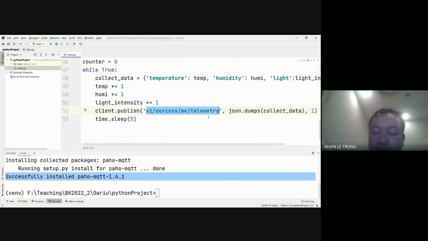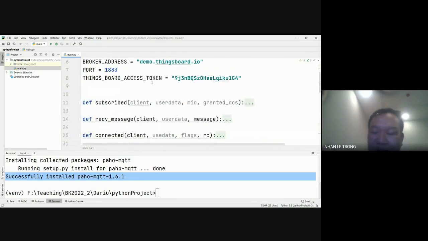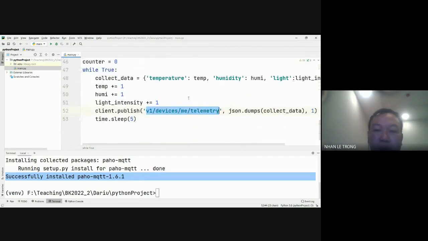This is the topic we have for every device. The server figures out which device it is based on the access token. From this information, the server is going to know which device these values are going to be published to. Every 5 seconds we publish a new value, so you can change it to 10 or even longer. I think 10 is enough.